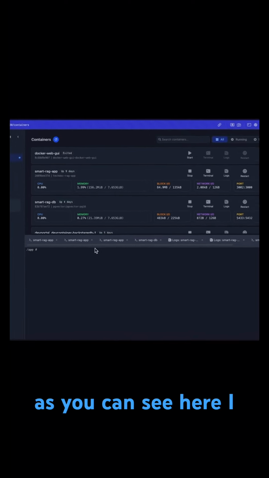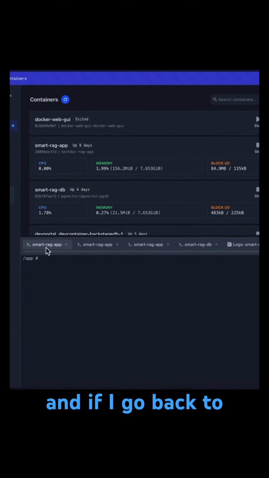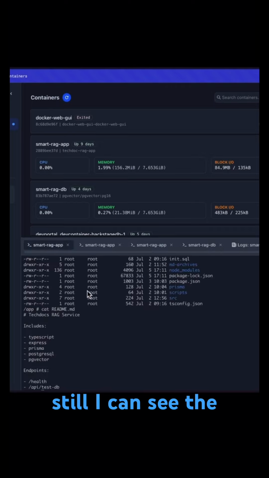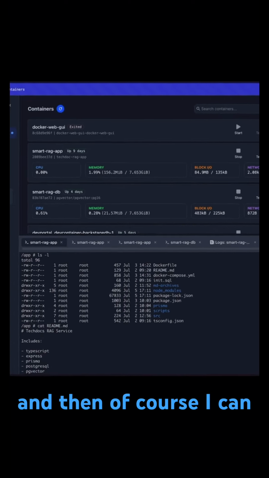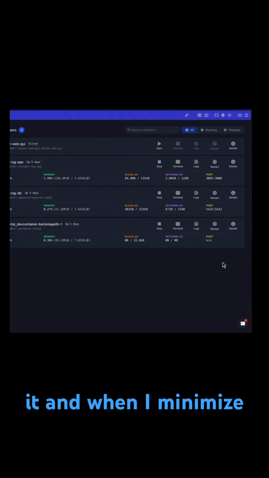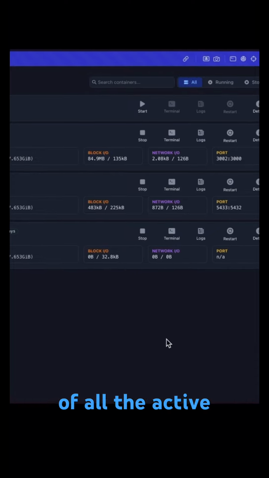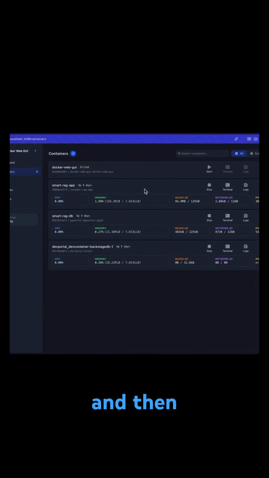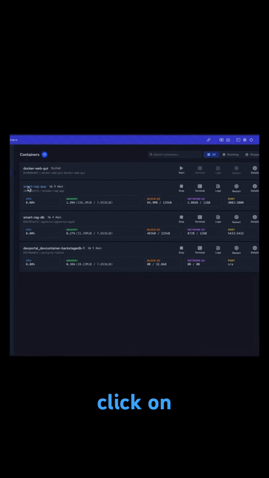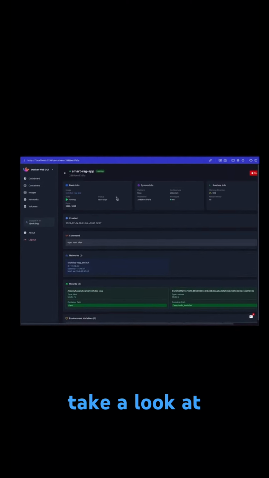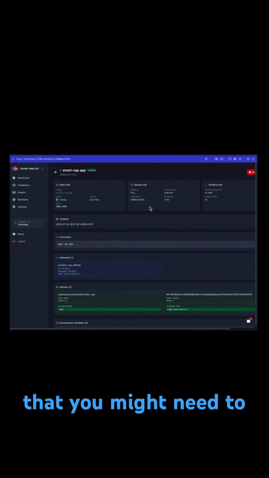And as you can see here, I have multiple terminal sessions, and if I go back to the initial one, then still I can see the commands that I ran before. And then of course I can minimize it, and when I minimize it you can then see a counter of all the active terminal sessions. And then you can also see the real-time resource usage, and then also you can click on this link to take a look at all the details that you might need to know.